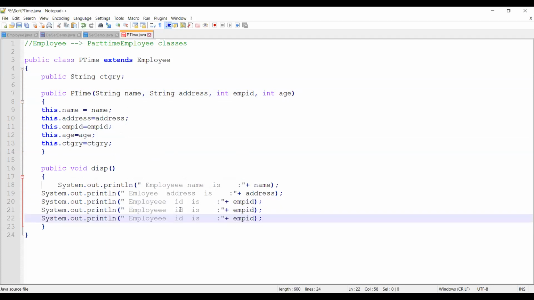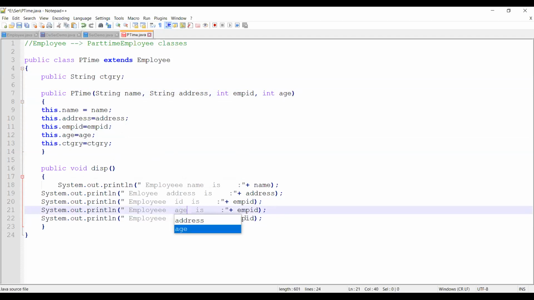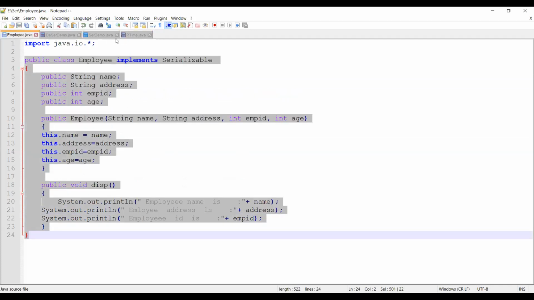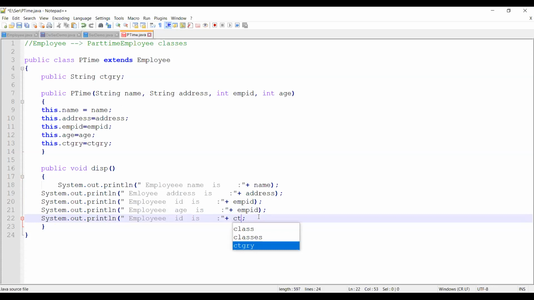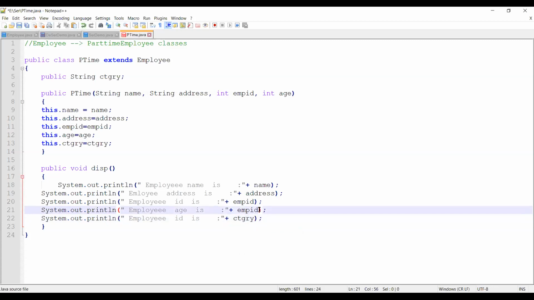I left out one over here, employee age. I just even have age. Employee age. Category. And here I can have age. Okay. So I've added an extra field, the same code.